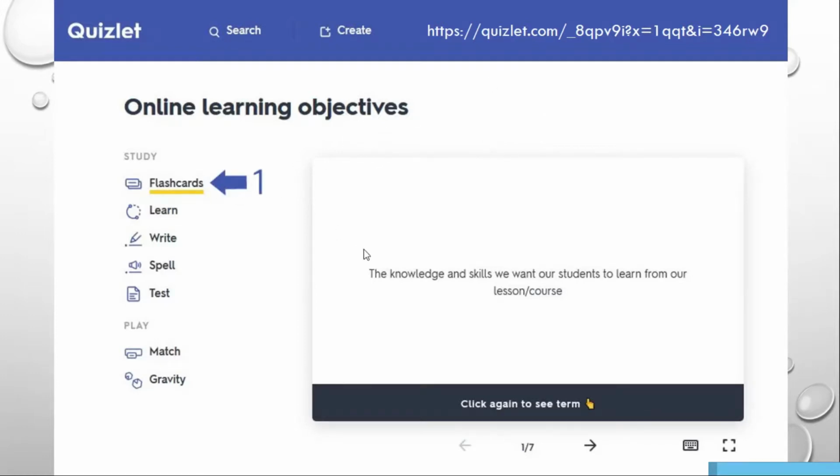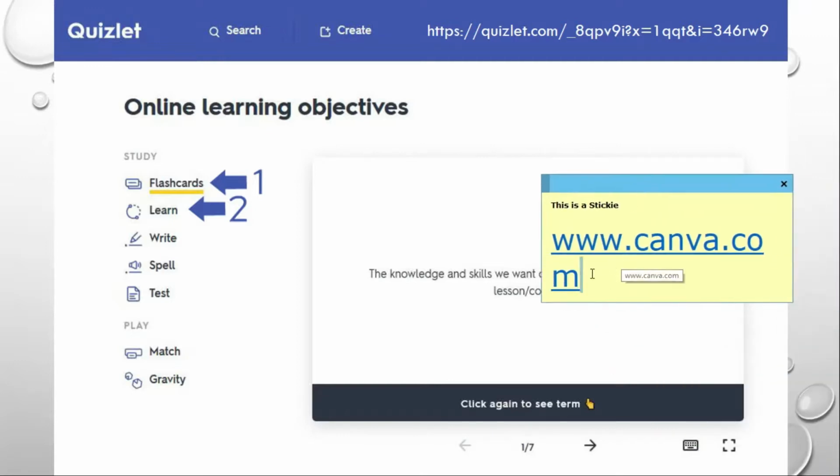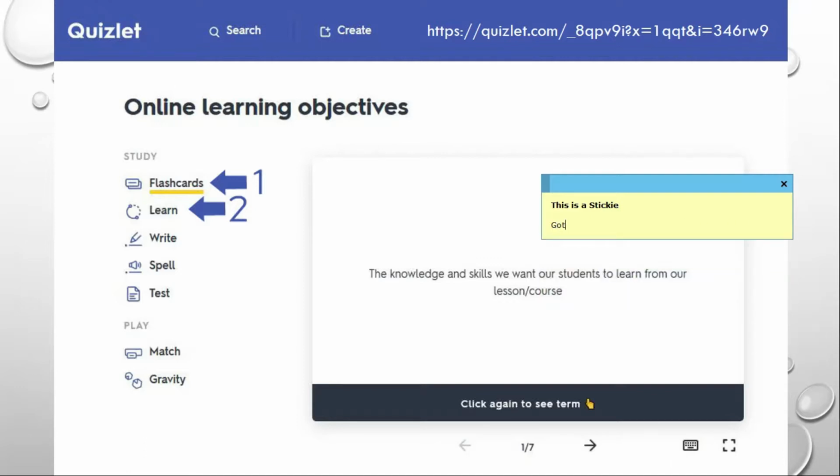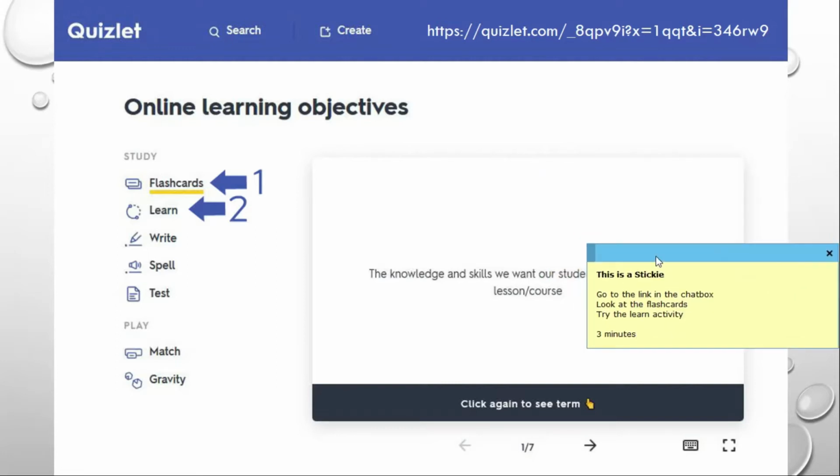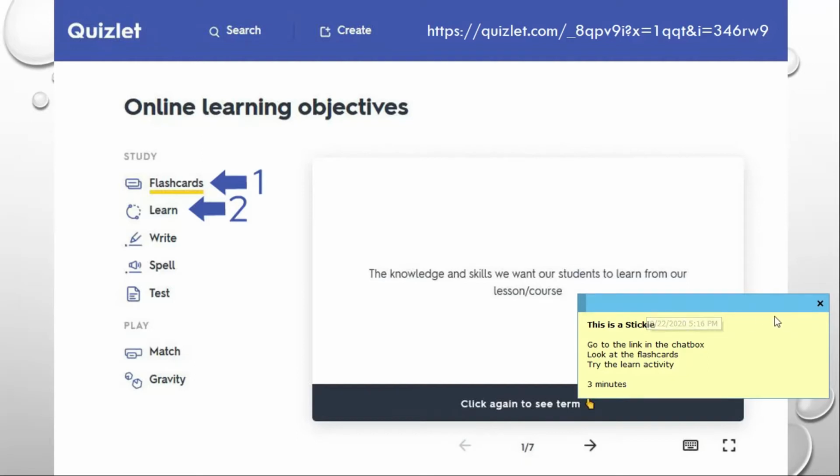First, click on the flashcards like this, just to see a few of the things I mentioned in the section. And then just click on the Learn section just to test yourself. I'm going to give you 3 minutes just to do that. So go to the link in the chat box, look at the flashcards, and then try the Learn activity. And we'll come back together in 3 minutes. It's not a test, there's no interaction on this, but it's a good chance for you to try it. I'm just going to put some gentle music on for 3 minutes.